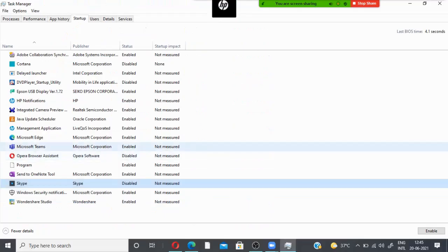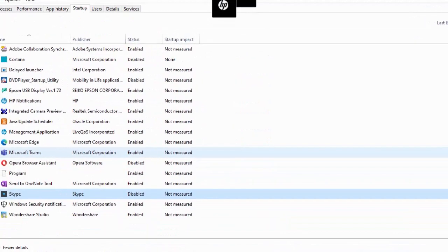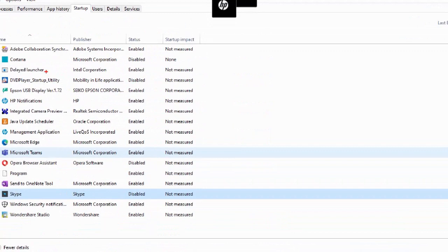While disabling, you have to keep something in mind. You should not disable applications published by the Microsoft Corporation. For example, see the publisher: whatever applications are published by the Microsoft Corporation, please don't disable them. Along with this, you should not disable your antivirus software. That must be loaded along with your Windows. For example, the default Windows security notification, I'm not disabling it. Likewise, if you have any antivirus software, you should not disable it.